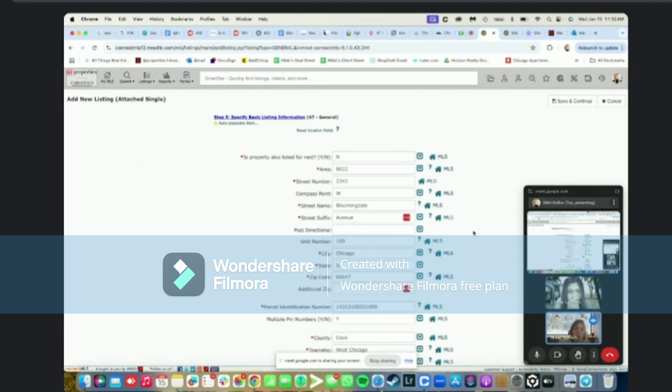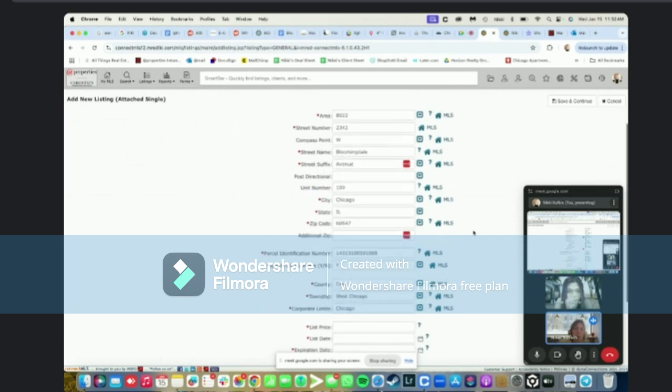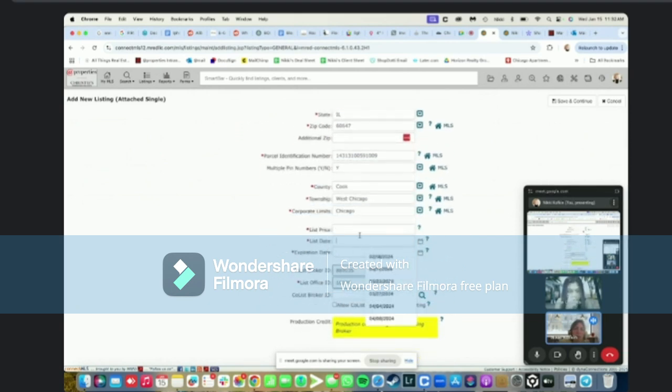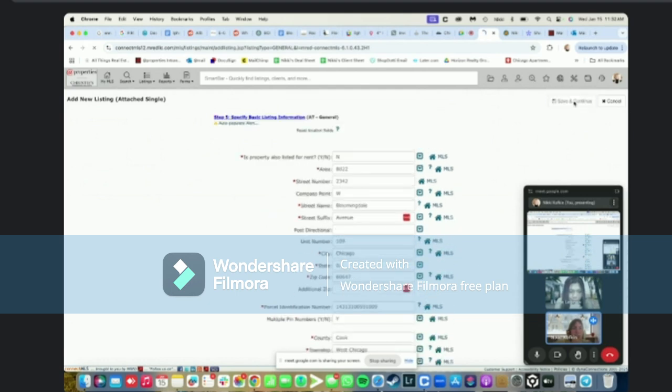And then it's the same thing, with everything already pre-populated. And then again, I need to tell you the list price. So hopefully I do that, or you can just ask me. List date would be the day that you're making it. And then expiration is, God, this is annoying, 1 year later. Okay, save and continue.